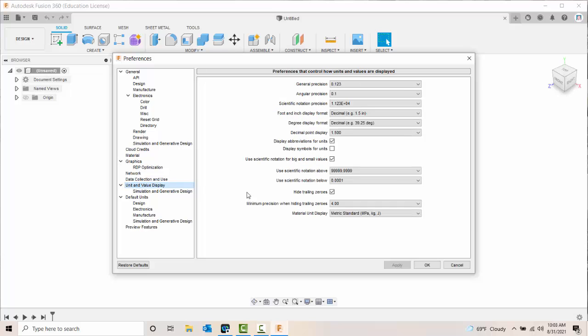For example, I can come over here to my unit and display value, and I can control all of these particular values. And these are for my account, okay? And at any time I can restore to defaults. So this is sometimes known as options in AutoCAD, for example.